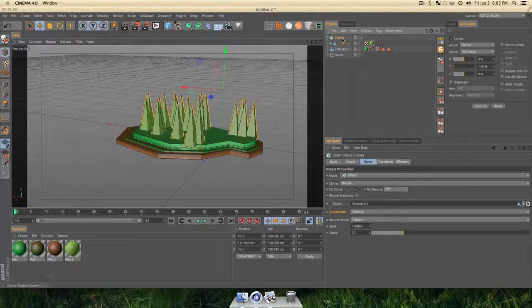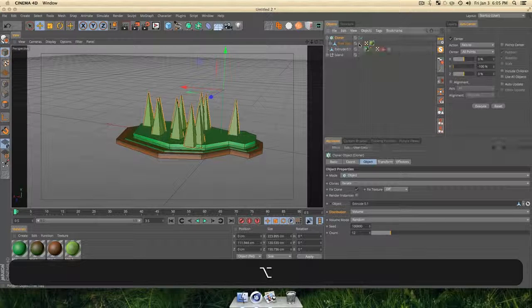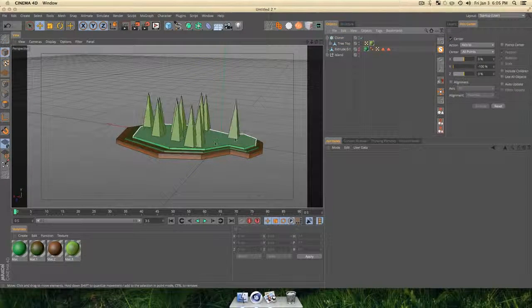And what we'll be doing is pretty much, I'm going to turn the count down a little bit. I'm going to be using this cloner to generate copies of our tree. I'm also going to, holding Alt, click the little traffic signals next to your extrude 0.1, which is your duplicated island layer.